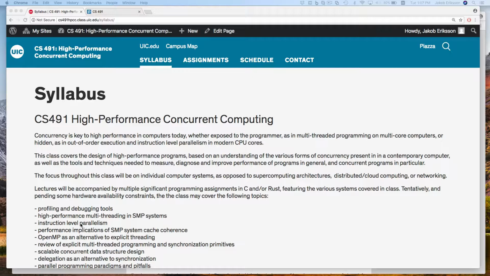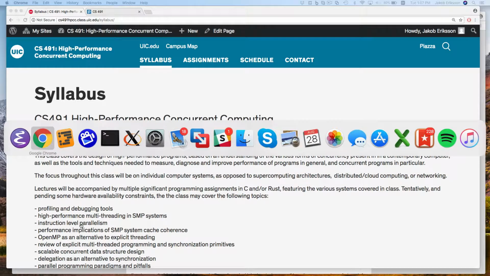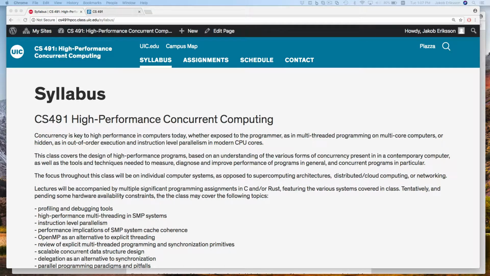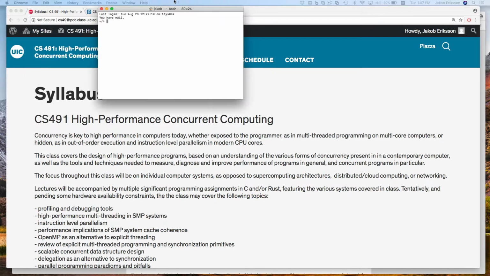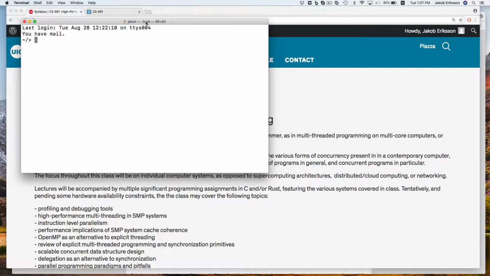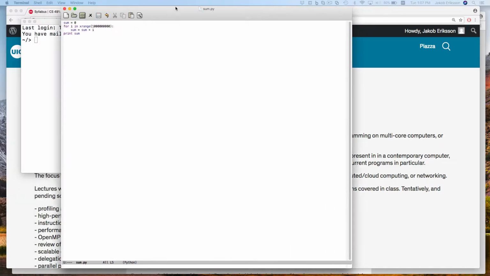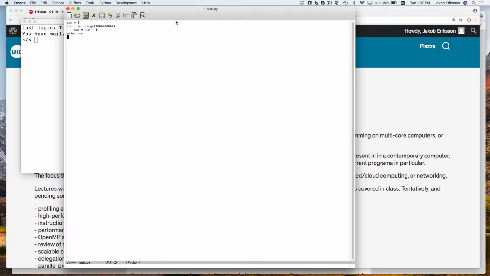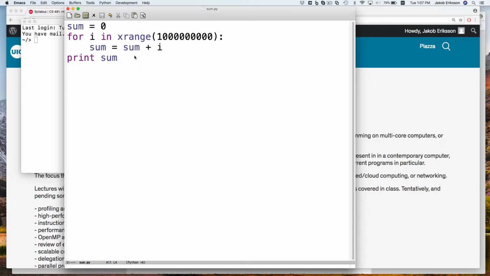Okay, so let's see. Should I use Emacs now? Maybe. All right, yeah, I have an example program in mind. I wrote a Python program. It's been a while.